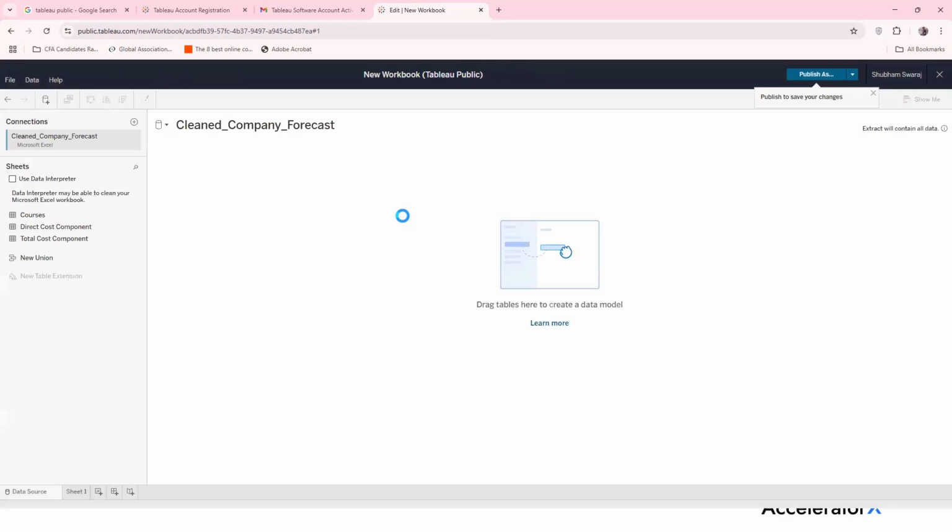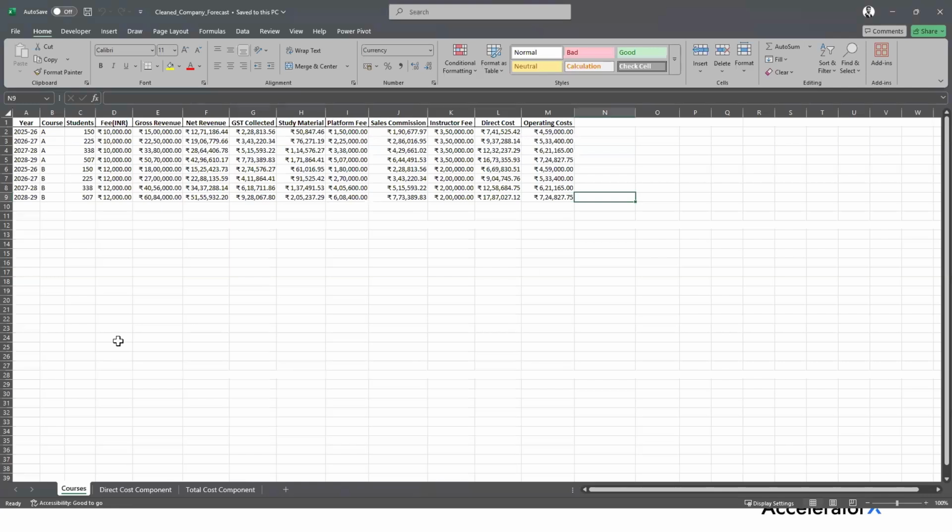Okay, now I'm going to tell you one very important thing. You see, the moment the load is complete, you will see this panel on the left side. Here you will see what all tables are there. So you can see courses, direct cost component, and total cost component. The naming is very important. People usually do not do it properly. Like here at the bottom of this Excel file, if you see, I have the names: courses, direct cost component, and total cost component. In fact, instead of courses, I could have written overall data, or maybe enrollment data, whatever.